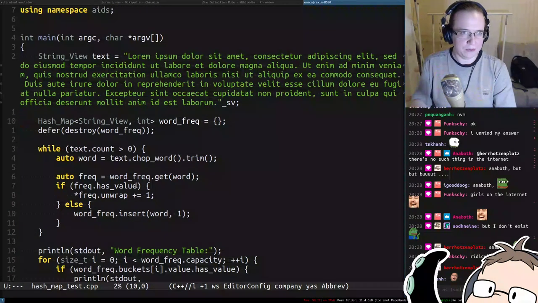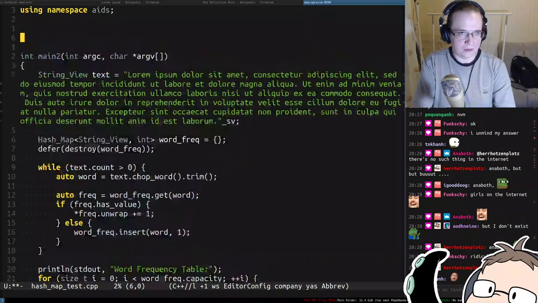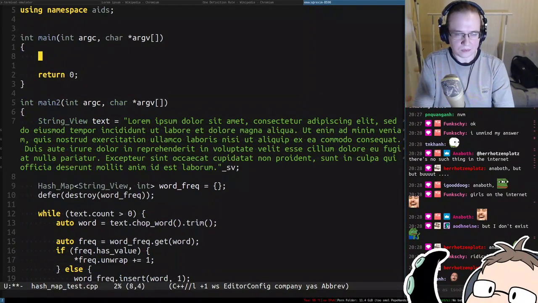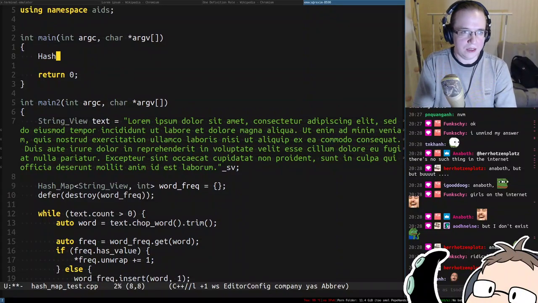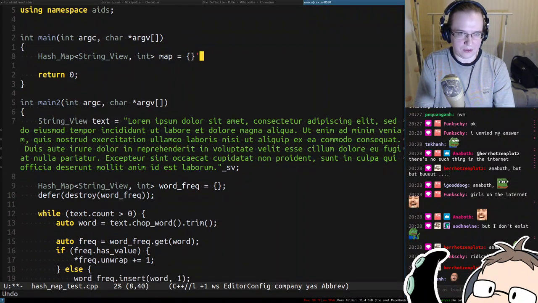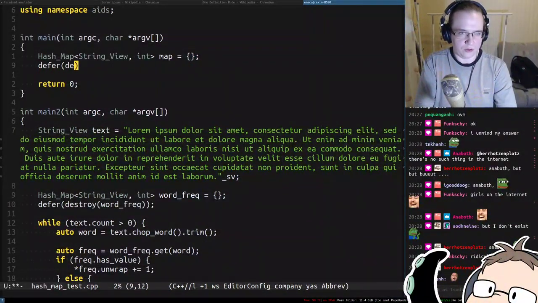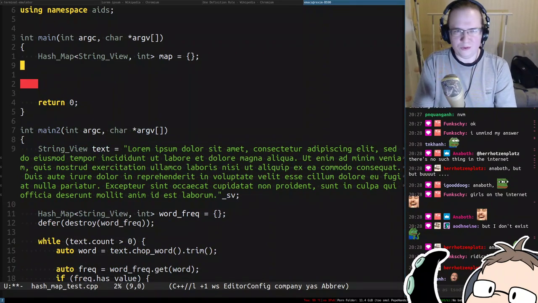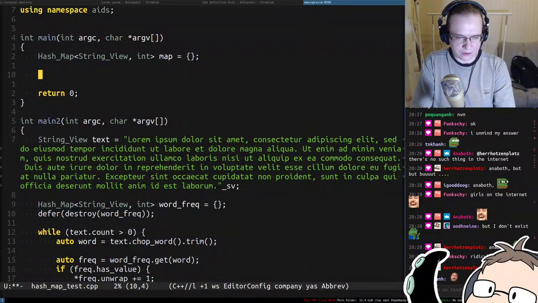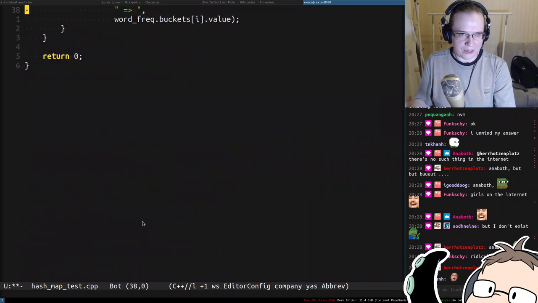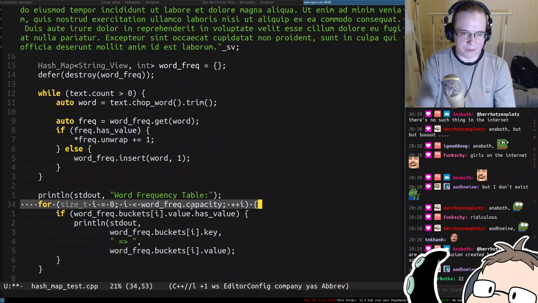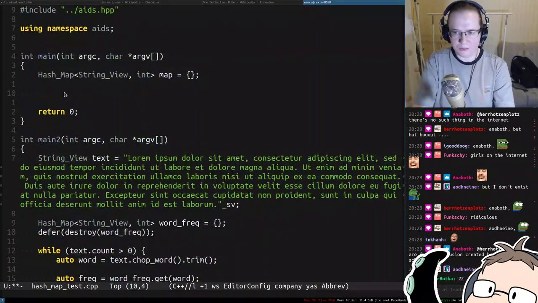So hash map, I'm gonna create a second main. I'm gonna introduce a hash map for string view to int, so it's just gonna be a map, and we're gonna defer destroy map like this. But I don't even have to do that. I mean, the operating system will do that for us. I need a way to print the map. The only way I can print the map or iterate over the map is just do something like this, which is not particularly convenient.